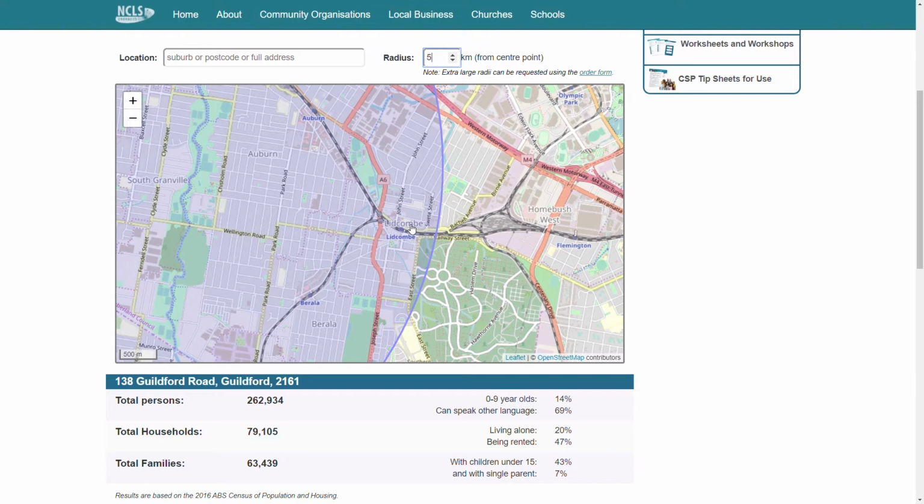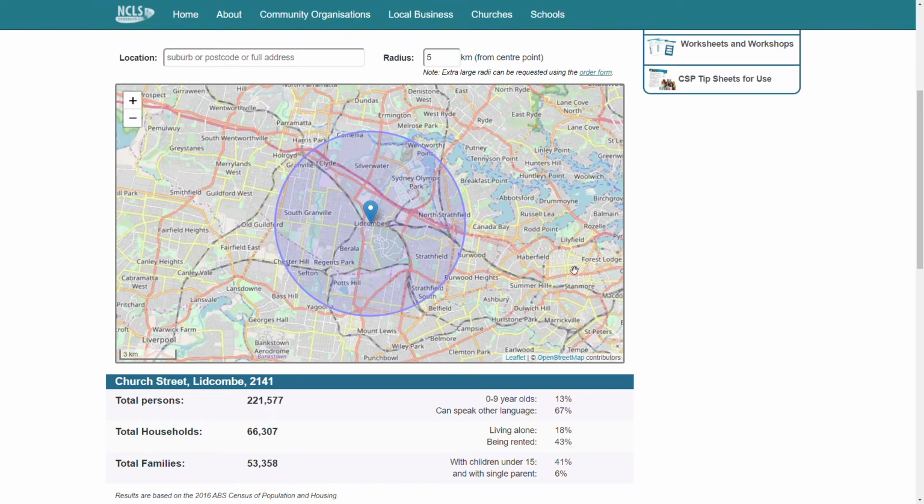If I click in another area, I'm clicking on the middle of Lidcombe now. I've got a 5-kilometre radius around that area, and it immediately tells me 221,000 people live in that circle, around 5 kilometres around Lidcombe. That's stretching to just where we are on the edge of Parramatta. It tells me how many households. That's how many leaflets I need if I'm going to do a drop.